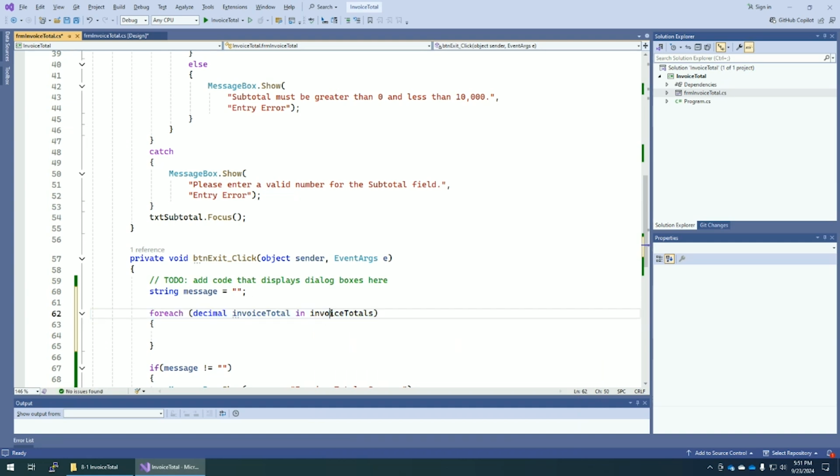This is the thing you're looping through, invoiceTotals, that's our array, and you're going to look at each thing in there. And usually your array is a plural, and the thing that you're looking at is the singular version of that plural. And we still need to give this the correct type. Remember, we're using decimals here.